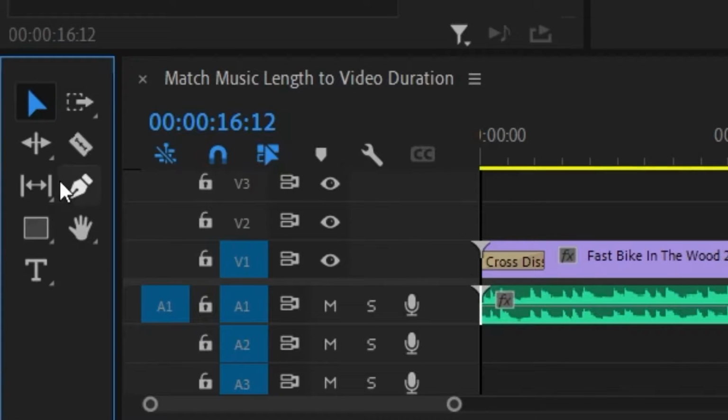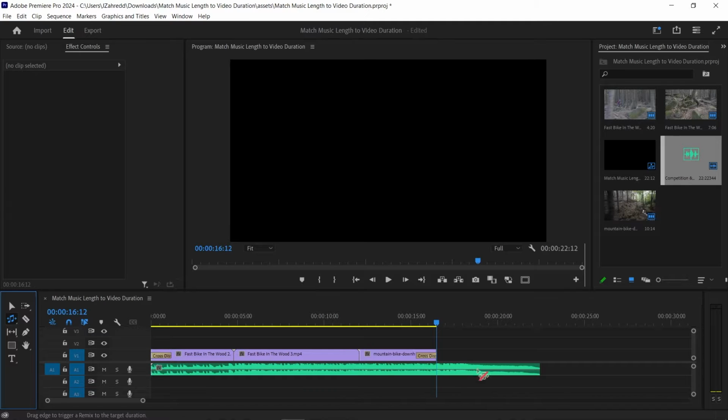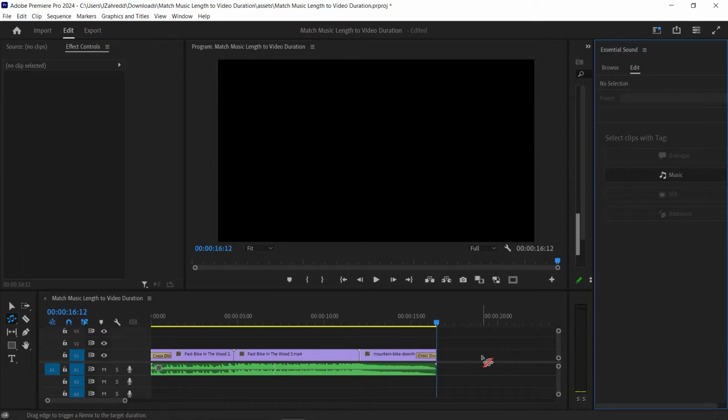In the toolbar, if you click and hold the Ripple Edit tool group, you can then choose the Remix tool. Then drag the right edge of the audio clip and match it with the length of the video. And when you do that, Premiere Pro will process the clip and then match the duration. In this example, it matched it to the same exact duration.